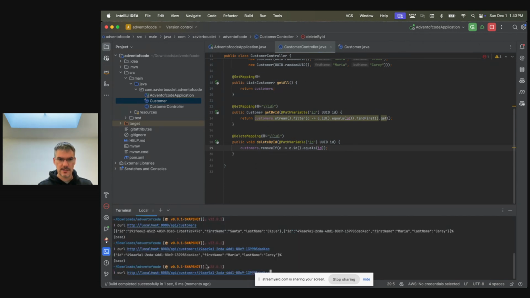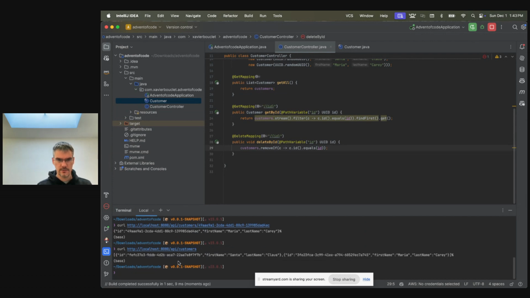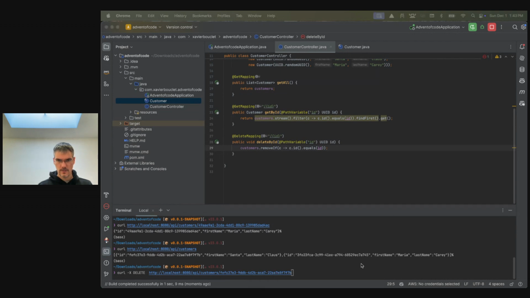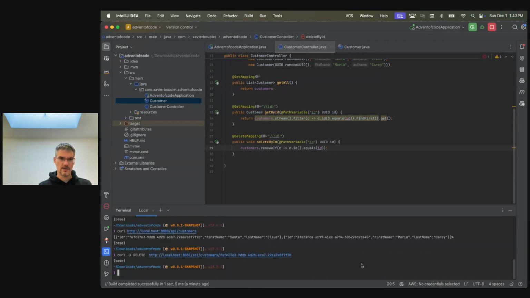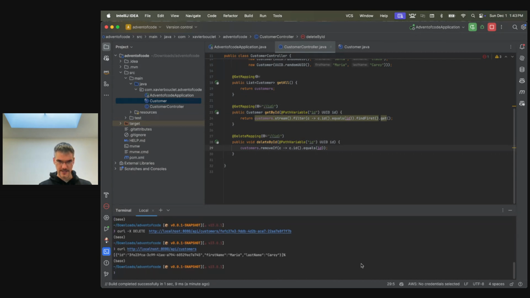So let's get our customers with our new ID. So let's write curl delete, and I need to get the ID. Let's remove Santa. Okay, we don't handle the return, so let's see if our customer has been removed from our list. Let's go back. And it was so cool, but we can't delete Santa.